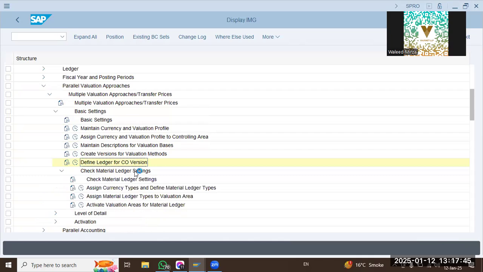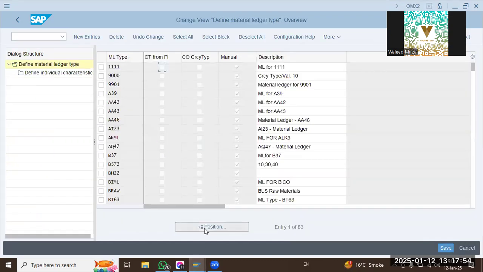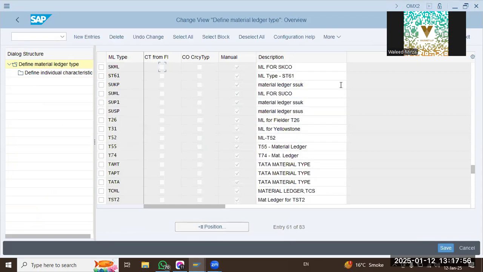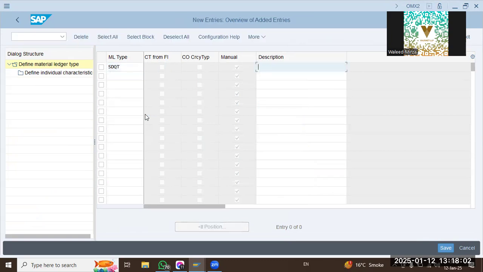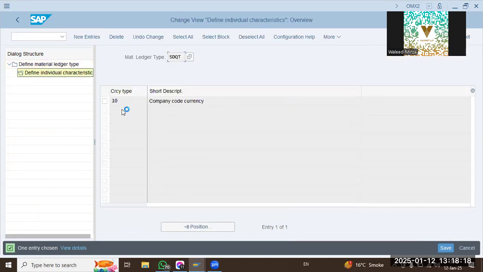Now, next is check material ledger. This is important. Assign currency types and define material ledger types. Okay. Now, SDQT, we don't have it. New entries, SDQT, ML for individual characteristics, company code currency, and we can have other currencies as well. But let's save it. Let's keep it simple.